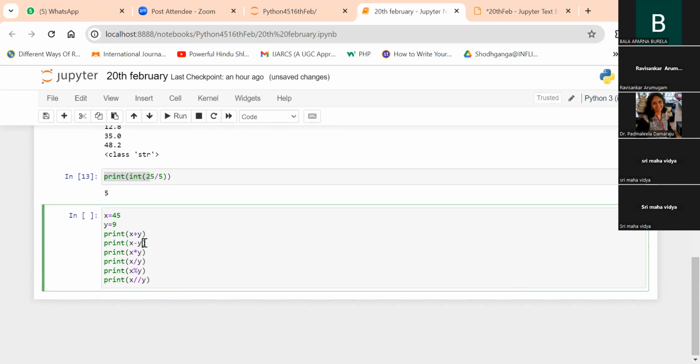X plus y we know, x minus y we know, x multiplied by y we know. X divided by y, what will you get? What will you get when you divide x by y? Generally, when we divide x by y, what do we get? Now here, in case of x modulo y, instead of getting the quotient, we get a remainder. This percentage symbol is called the modulus operator.